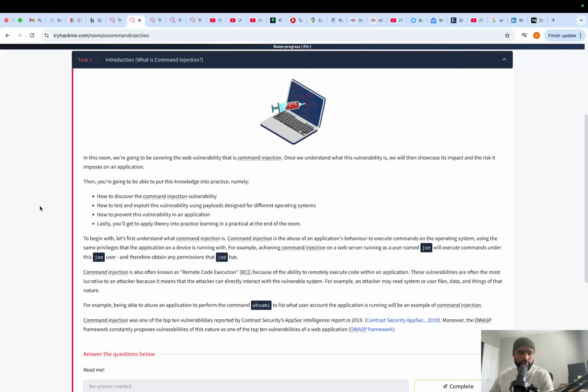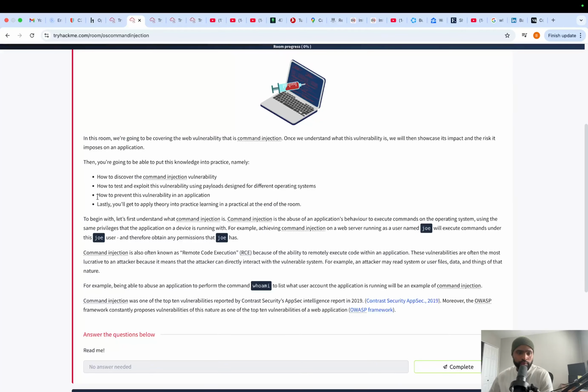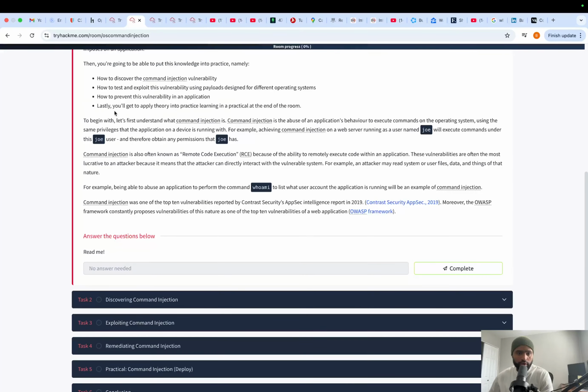What is command injection? We will be covering the web vulnerability that's command injection, once we understand what the vulnerability is and what risk it imposes on an application. Okay, there are some of the things that will be covered. So first, we have to understand what command injection is.